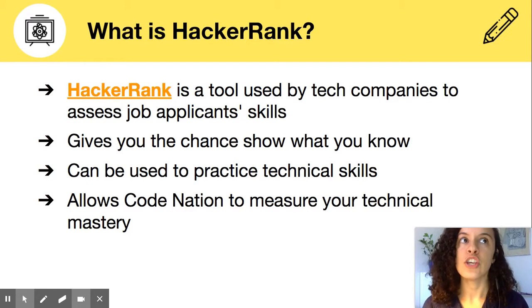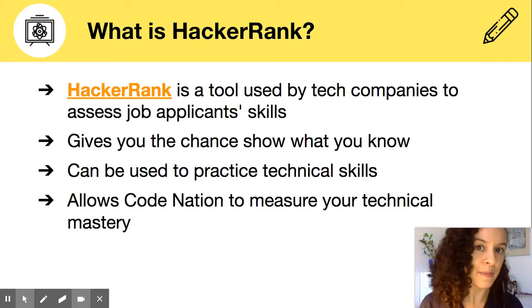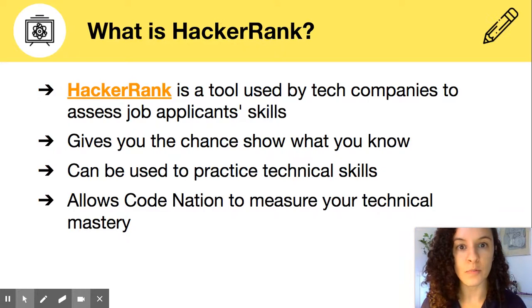So let's say you're interested in an internship, and you apply and you send them your resume, your name, and you write a little bit about why you're interested in it. A company might use HackerRank to assess, did you master HTML? Did you master key concepts in CSS? It's a tool to get a snapshot of what your skills are.